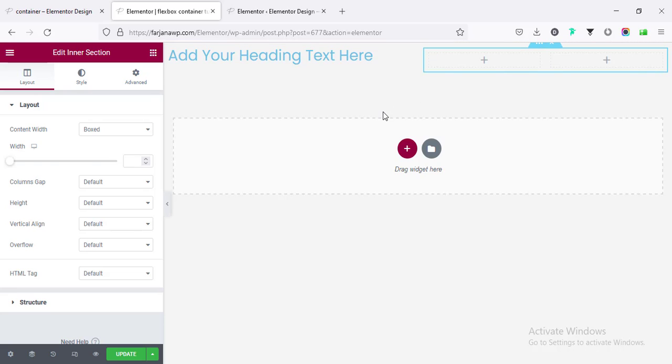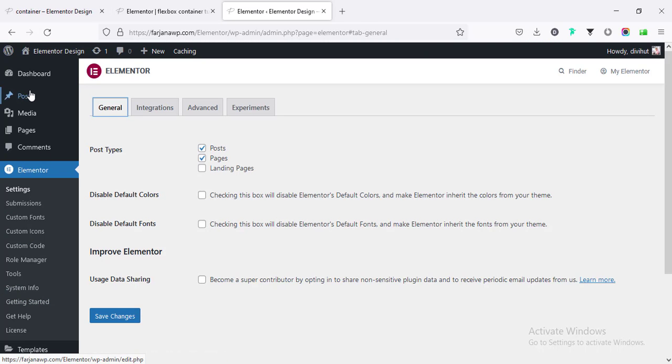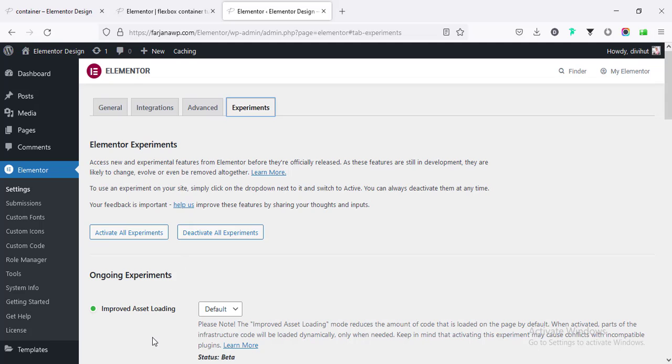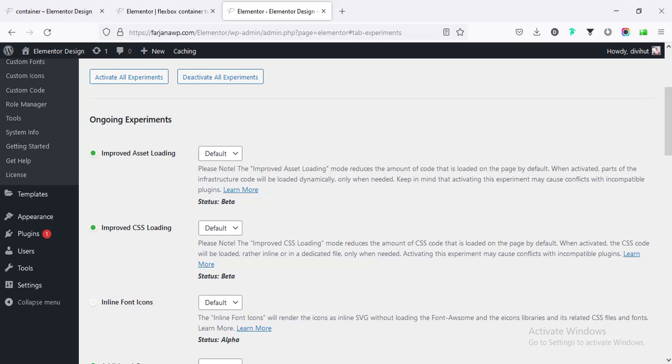Now Elementor is going to change the section, row and column structure, and they are going to a new structure way like flexbox container. So first of all, we have to enable it. Still now this is in beta version. Elementor is going to enable this feature in their newest version. So for now I am going to Elementor. From the dashboard, if I go to Elementor and Settings, and here if I go to Experiments, these all are experimental modes, so they are going to enable these features with their latest version.